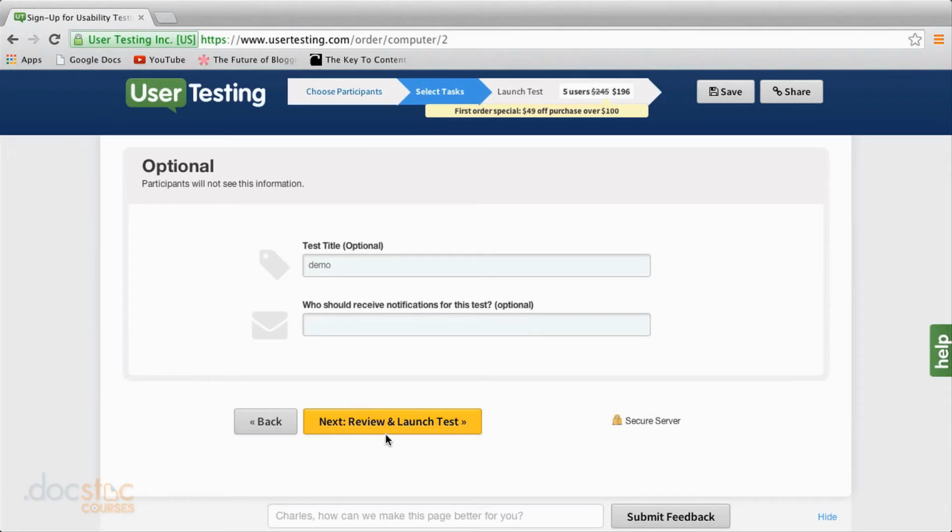The next step, which I'm not going to do here, would be to actually launch the test, where this would appear as an option for people to pick up. People who are online who would say, yes, I'll take that test. They get paid, you get the video, and then when the test is done, the videos of those test sessions would appear in your usertesting account to review, to create a usability highlights report, and share with your team.